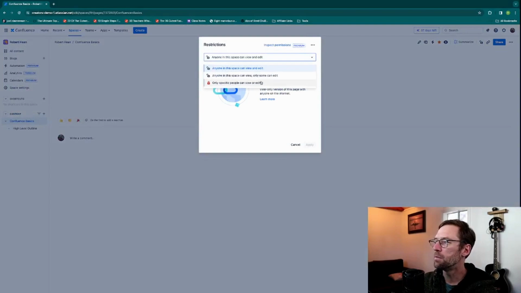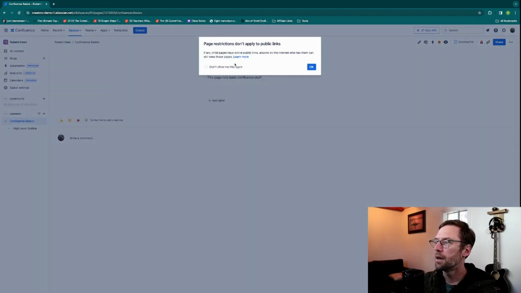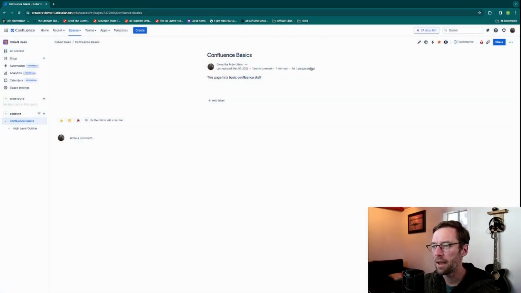And I'm going to use the most restrictive option. Only some people can view and edit, and just leave it to myself. I'll click Apply, and it's going to warn me that public links won't be restricted. So if the child page has any links out in the wild that are publicly available, they might still be accessible. I don't have any, so I'll click OK. And the lock icon is changed to red, meaning the most restrictive level applies.